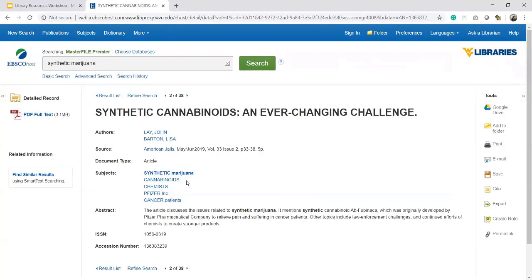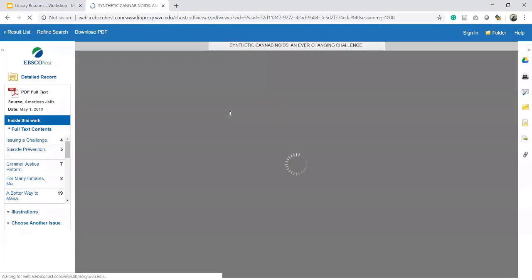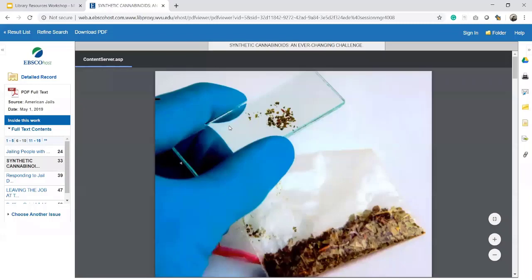Now, had I searched for, say, synthetic cannabis, it would have probably still brought up this article with marijuana bolded. The database has the ability to recognize synonyms of words that you type in. And that's one of the great tools of using these databases over, say, using Google. Now, if I want to look at the article, I can click PDF full text. And that brings up the article.